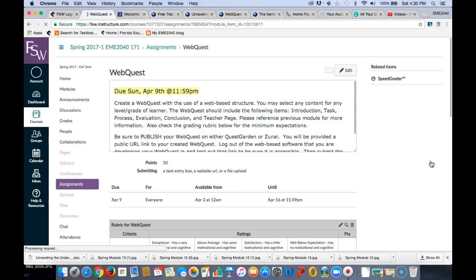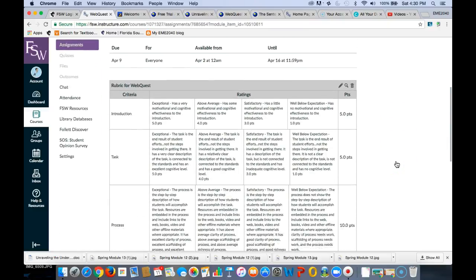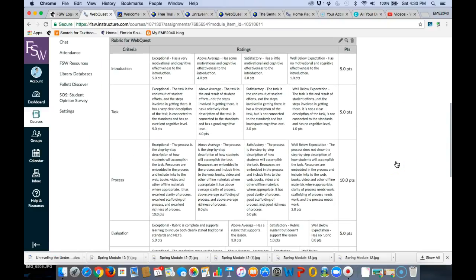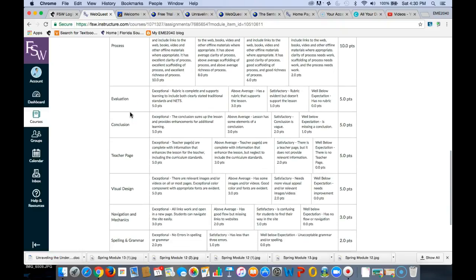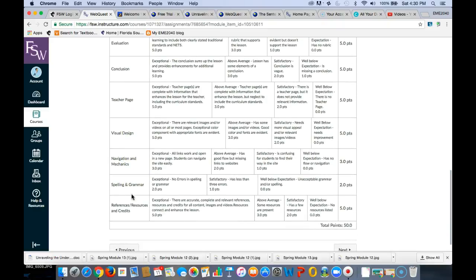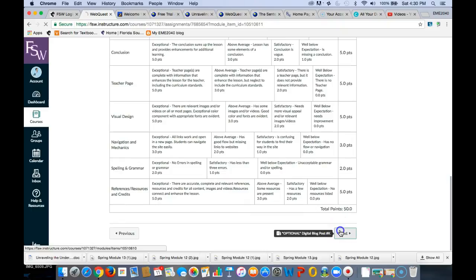And I would recommend that you also take some time to look at the rubric for how I will grade you for the web quest, so that you can see I'm looking at all the components: the introduction, the task, the process, the evaluation, conclusion, and the teacher page. And you can look at the kinds of things that I'm expecting, as well as the visual design, the navigation and mechanics, the spelling and grammar, and making sure that you have the resources and references as indicated.